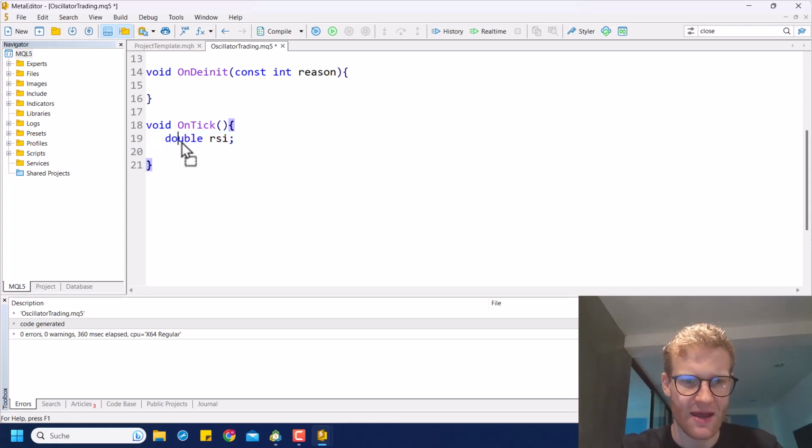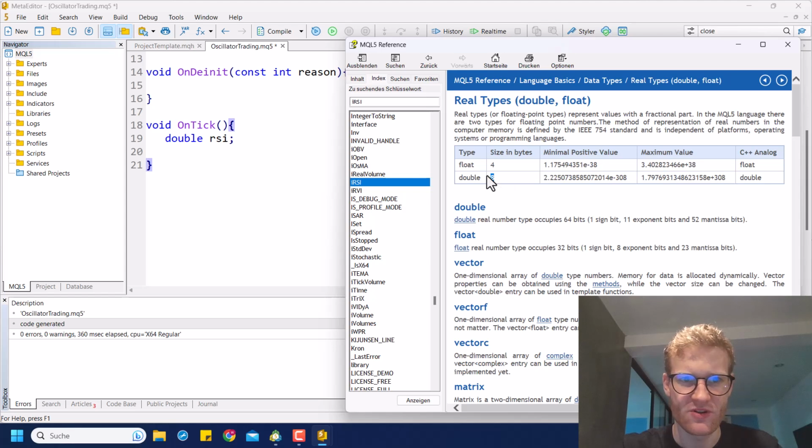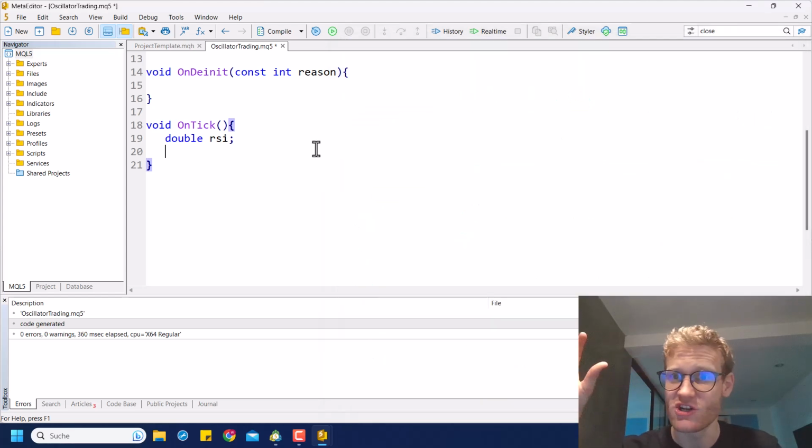In this case, double variables are 8 bytes. So it will reserve a larger spot compared to an integer variable. And now we want to use another function, which is the copy buffer function.